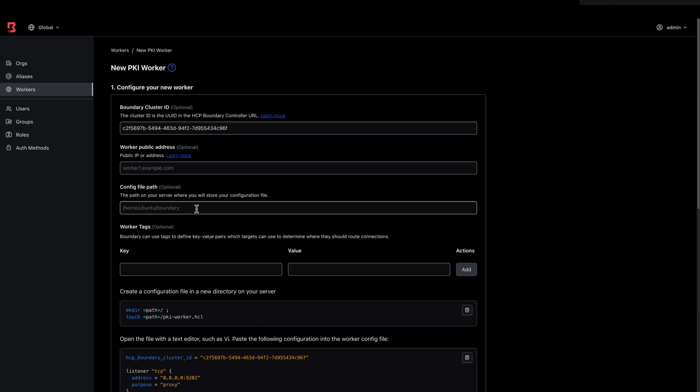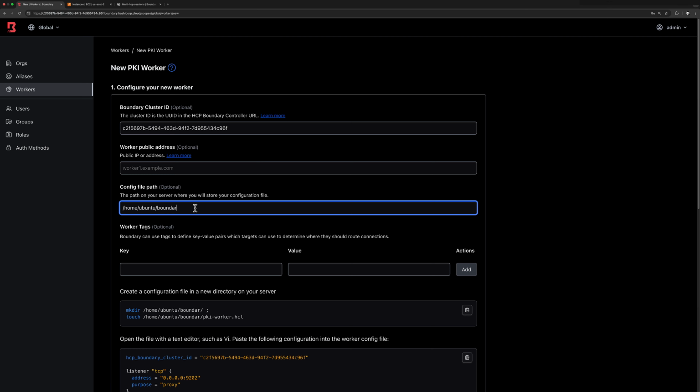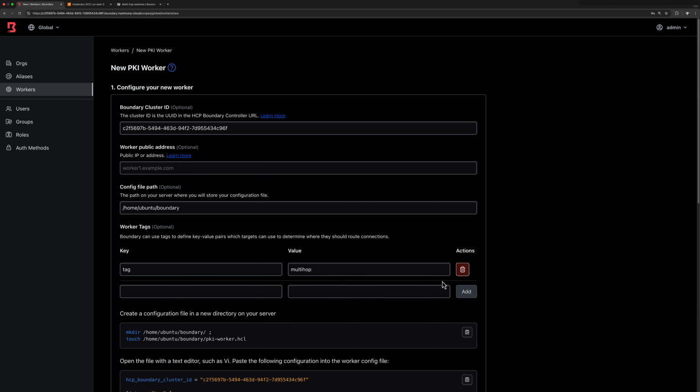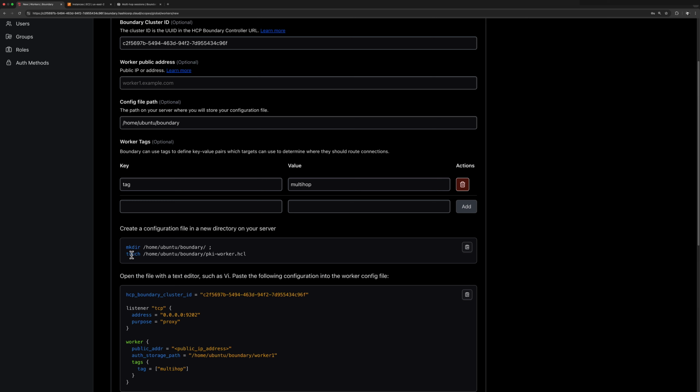The next field is the config file path. This basically is the path to the config file on your Ubuntu worker instance. So I'm just going to use the default provided, home Ubuntu boundary. And then next we're going to provide a tag. This can be anything you want, but I'm going to call it tag multi-hop. Then make sure you click add. And then it says to go to your worker and enter these commands.